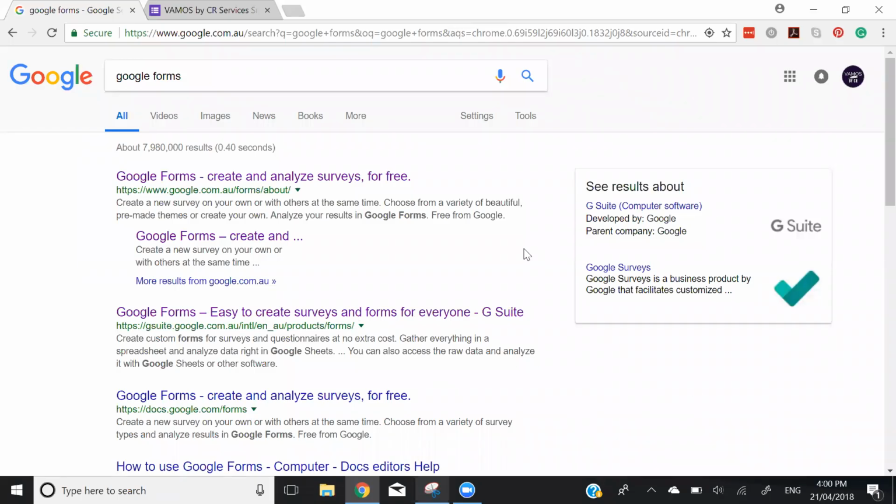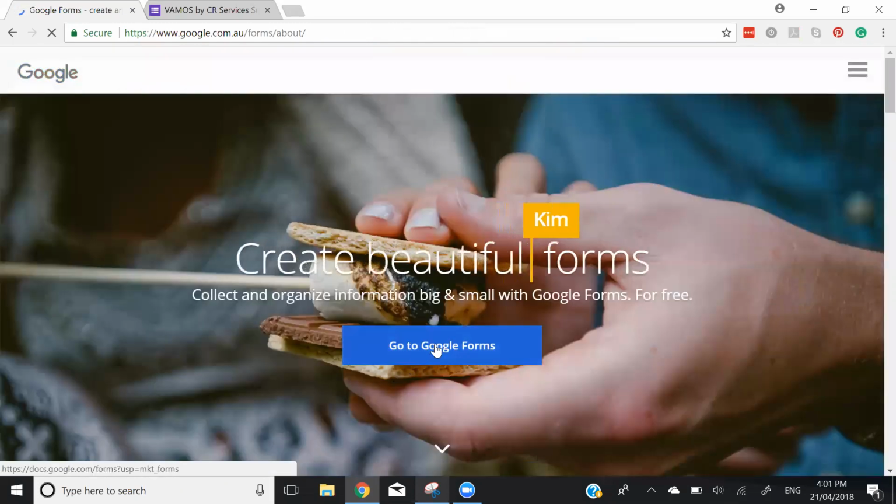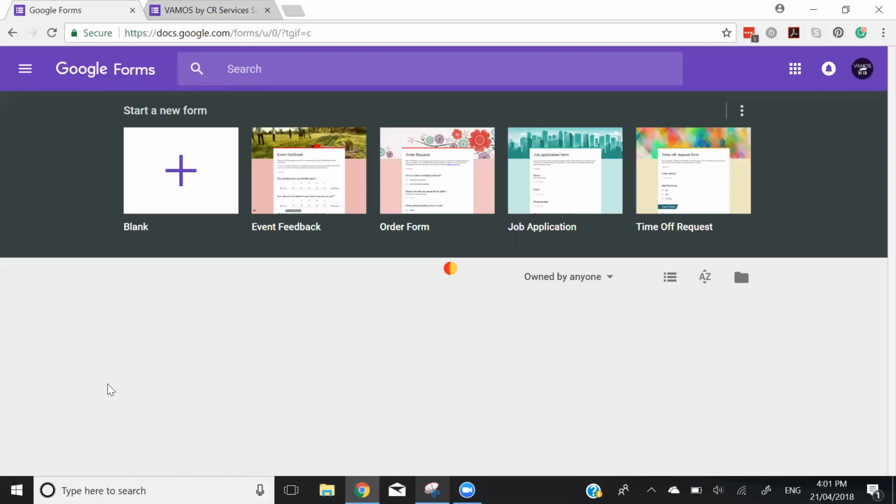Today I'm going to go through how to create a Google Forms survey or quiz. Basically, normally all I do to start is type in Google Forms, select the first link, and normally I have to go through again to this link. I found that that's the easiest way that I can do it.